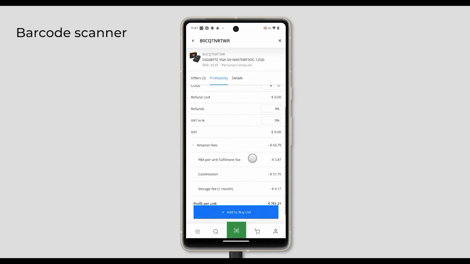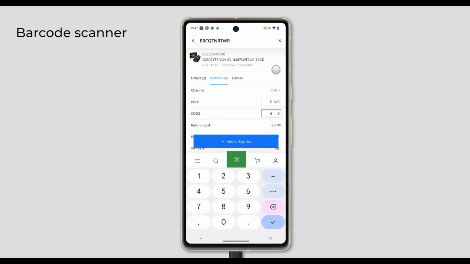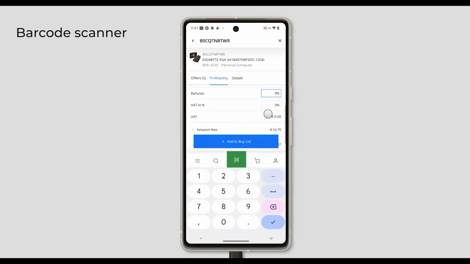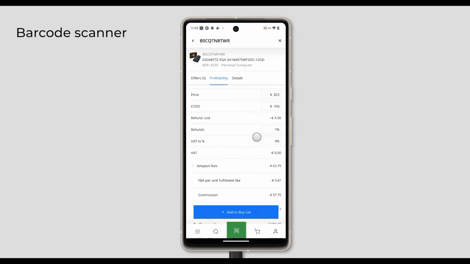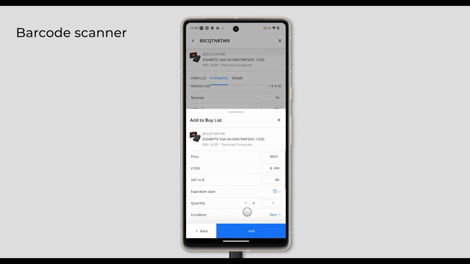This tab is designed to help you decide whether buying this product in-store is worth it. For example, if the item is discounted in-store for $450, the seller can plug that into the calculator. They can also estimate refund costs and VAT if applicable. The app then calculates potential profit, say $306. They can decide to add it to the buy list.